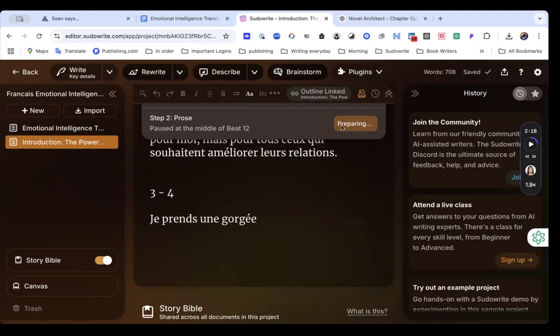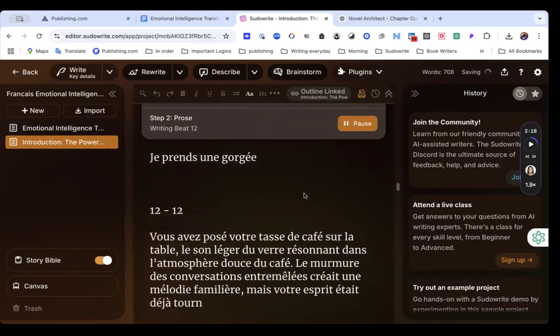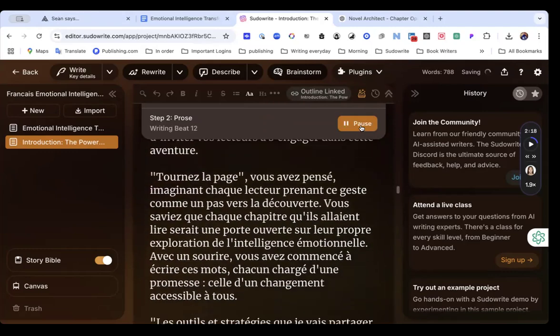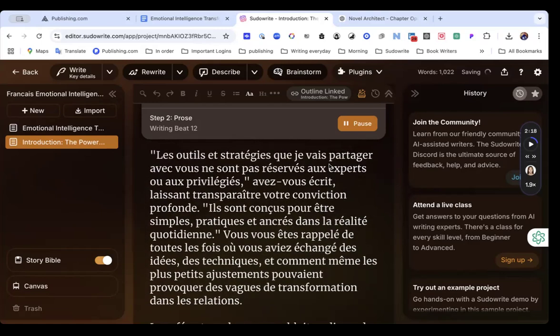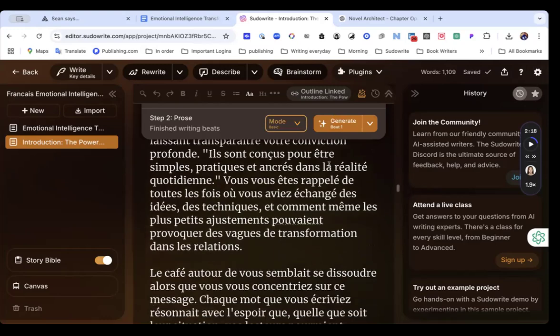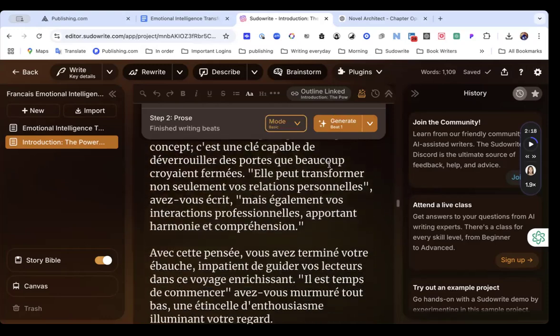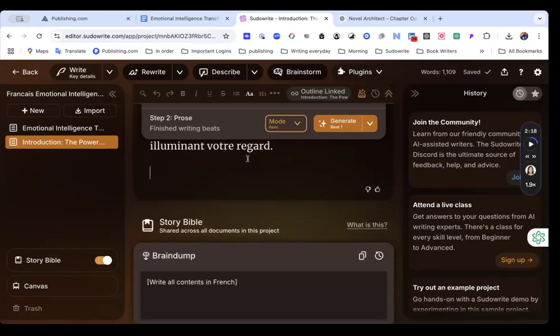So that's why I'm saying with Sudowrite, you are in charge at all times. Okay, so it's generating beat 12. Cool. Thanks. All right. And that's it. It's done.